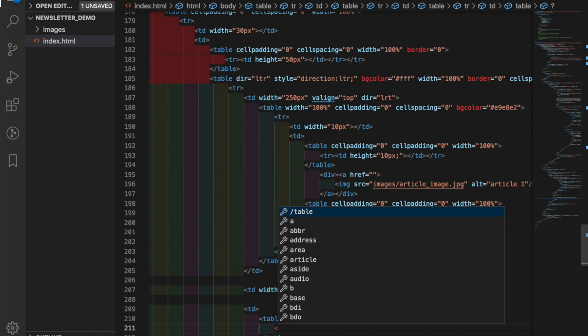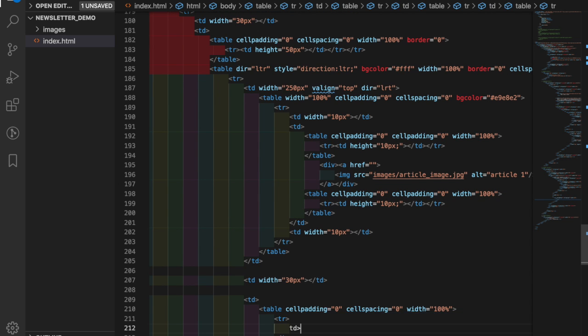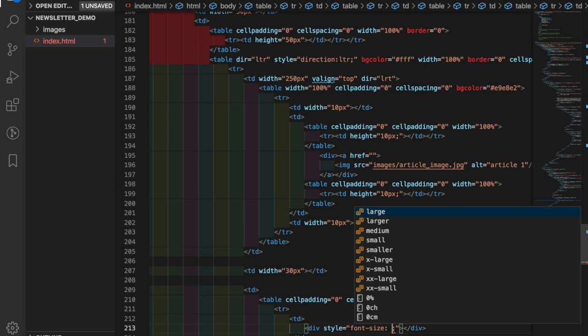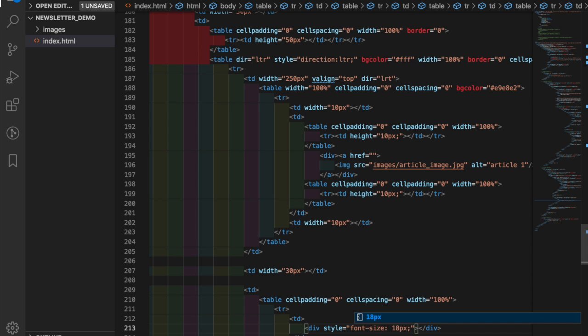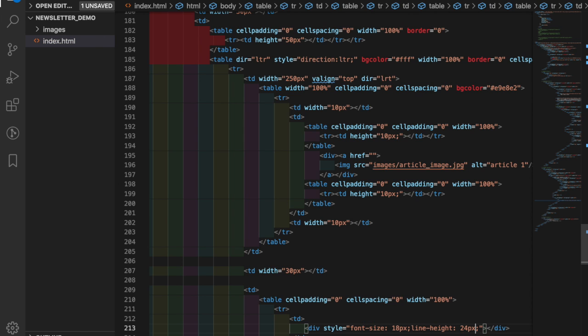Then we can create a TR, TD here. All right. So first div. Instead of div, you can have anything, but I'm putting div for now. You can have heading H1, H2 or H3. So font size should be 18 pixels. Right. Line height 24, standard size for any headings.